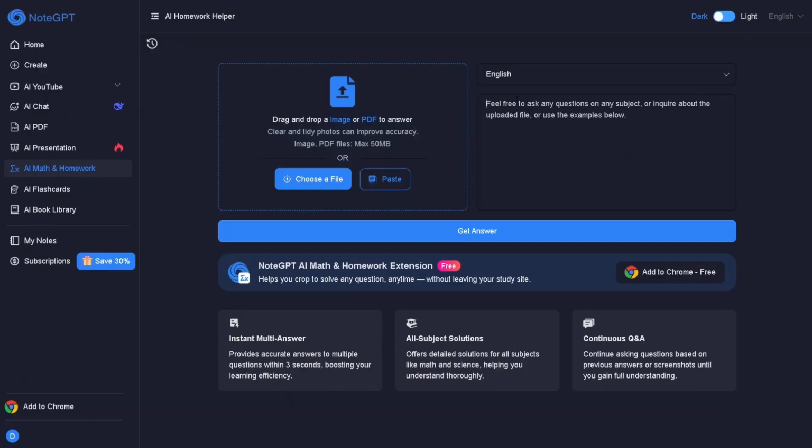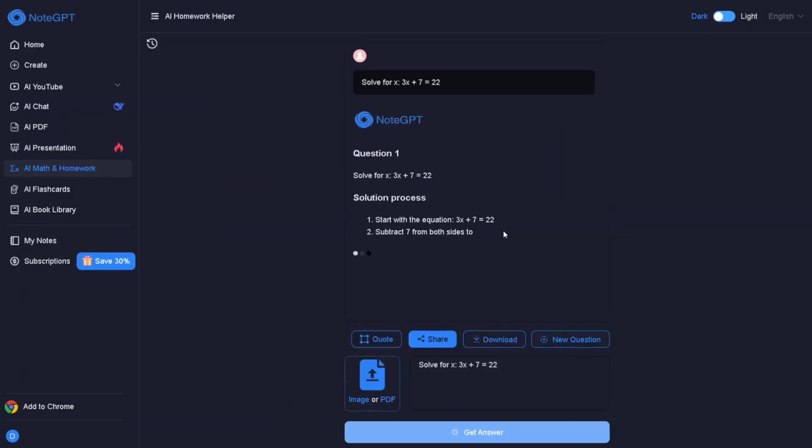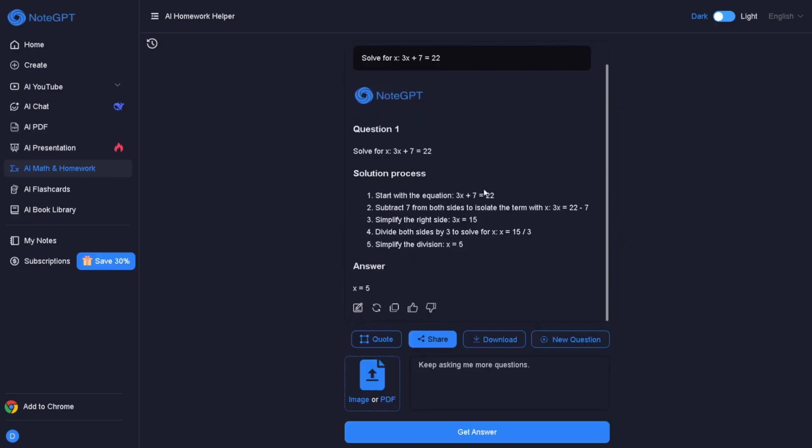It's that simple. For example, solve for x. 3x plus 7 equals 22. Watch as NoteGPT walks you through the solution step by step. Wow, this is the fastest way to solve your math problems ever.